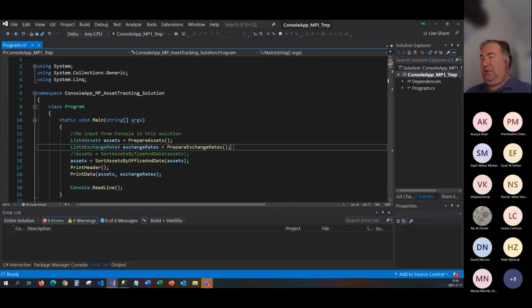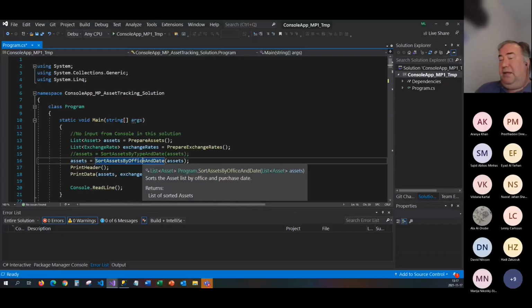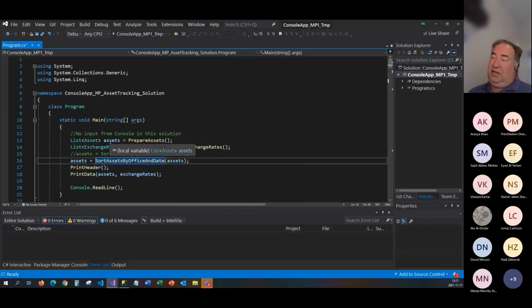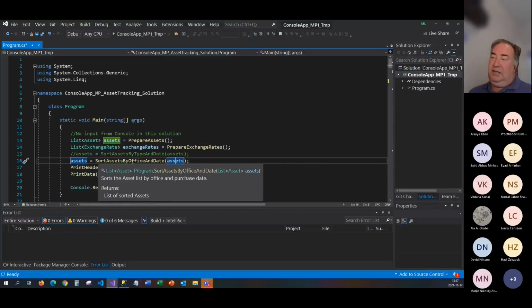So back to business here. We've done these 2 lines now: prepare the list of assets and prepare the list of exchange rates. Then I see that I have commented this away. I have 2 sort methods. One was for level 2, I think, the first one, and the second one is for level 3. So it's just a different type of sorting. The sorting I do on the assets list. So I'm sending in the list and replacing it with the answer from this method.